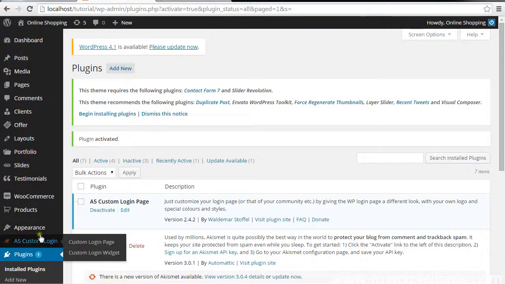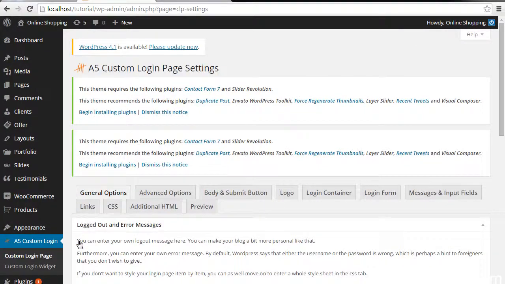Now you can see that below Appearance, A5 Custom Login is now here, and it contains two options: Custom Login Page and Custom Login Widget. I'm going to the Custom Login Page. Now it contains some settings: General Options, Advanced, Body and Submit Button.